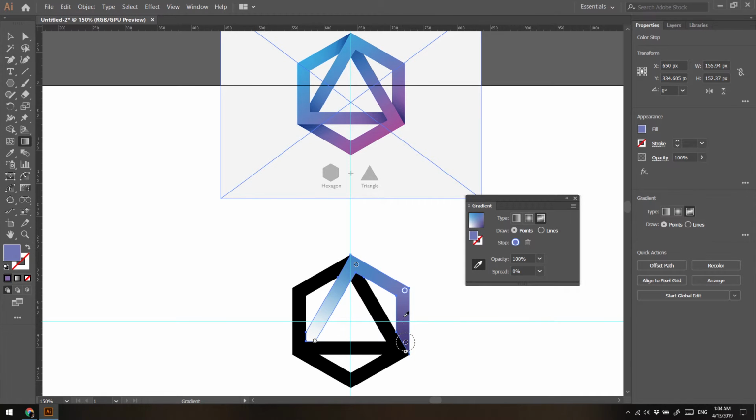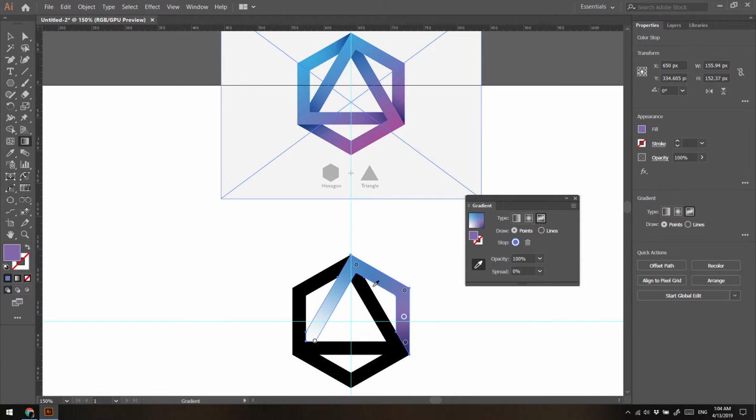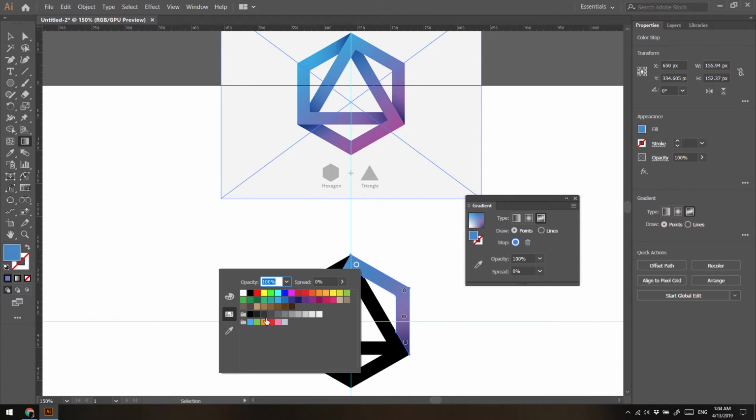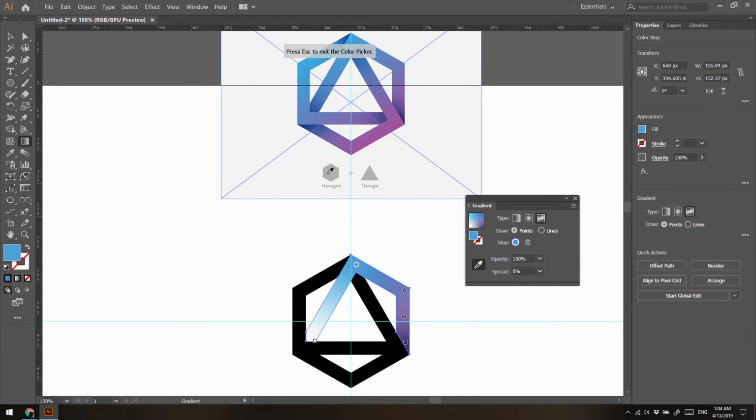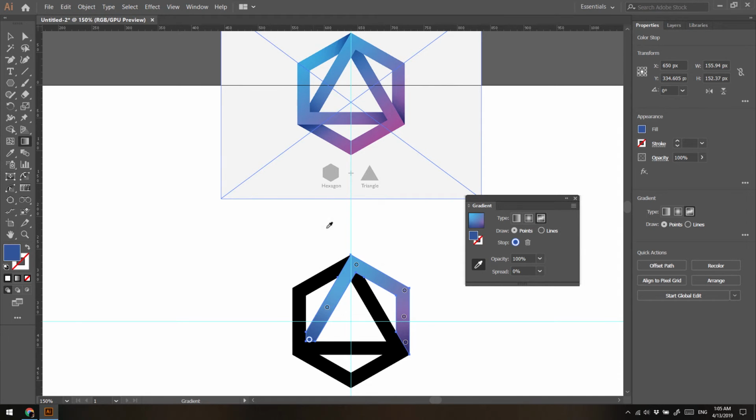I think I have to add another point here in between. Press escape to jump out of the eyedropper, or just click on this one, add a point here and double click on this one. I'm going to select this color and again this point and selecting this blue color, and I think I need to add another point here. I'm going to select this one and selecting this color and bring this one here and this dark blue color for this section. Okay, it's for the first shape.